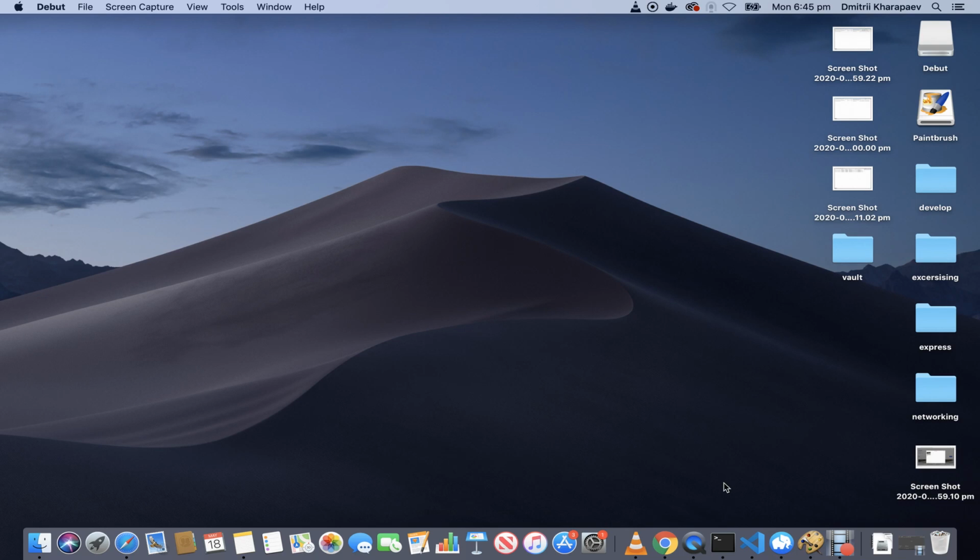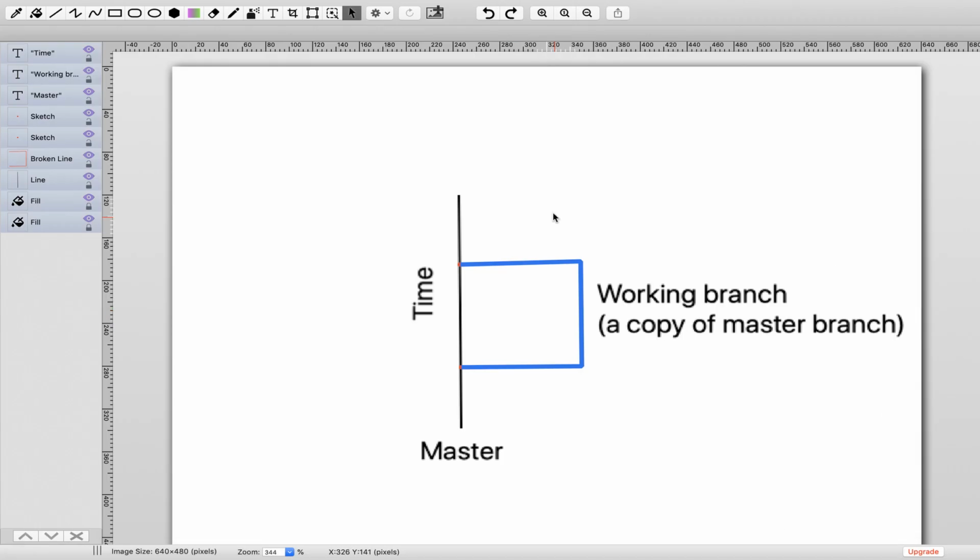Hey guys, today I'm going to talk about Git control. First of all, I'll draw a really basic layout. In general, GitLab or GitHub, or in general Git control, so-called Git control.